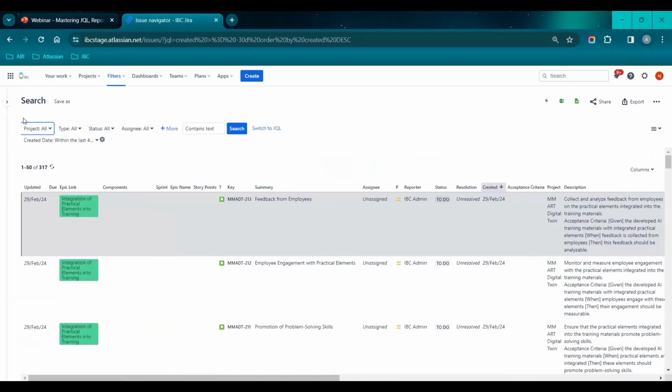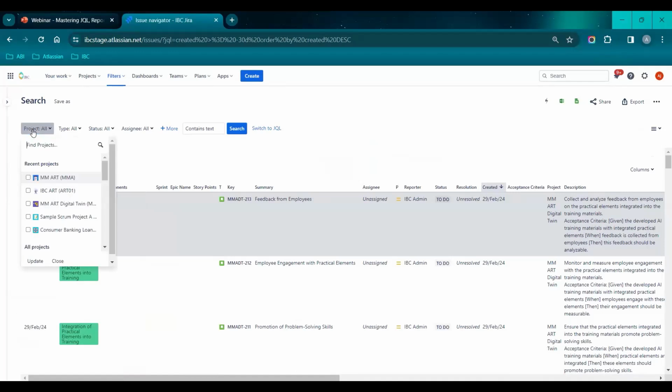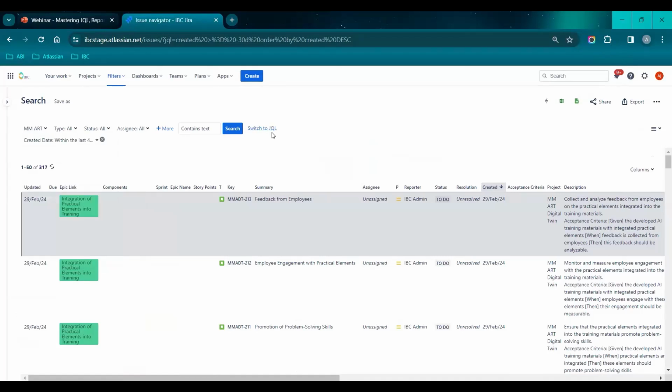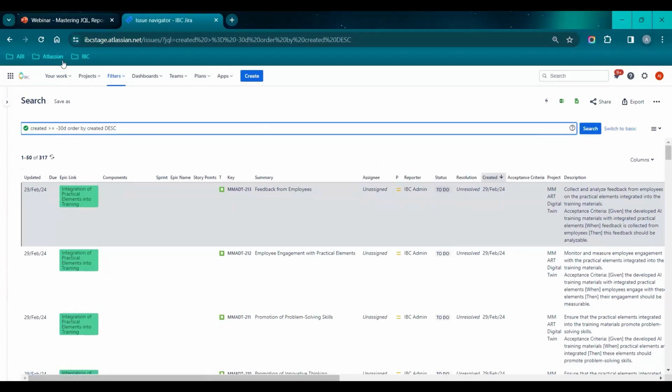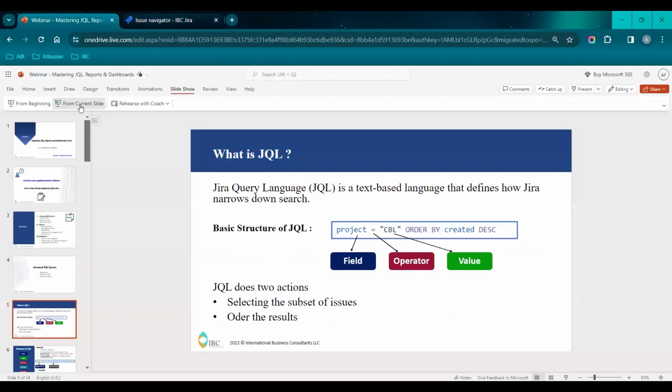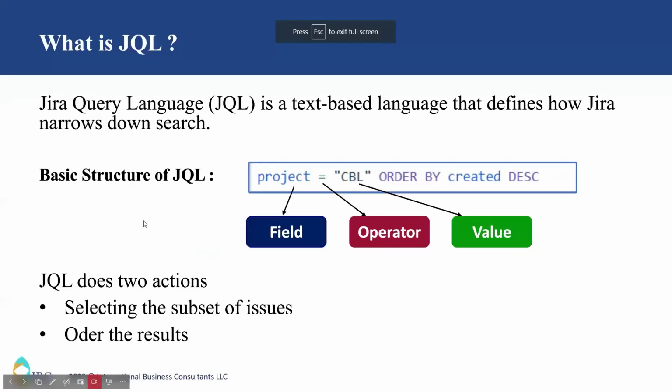It automatically comes with certain fields which you can search from. Here it says project. So project equal to, you can simply select it from the drop down, and some fields are automatically there. And there is an option to switch to JQL. Jira itself says when you want to use an advanced searching technique, you can switch to JQL. So let me give an example. If you are using functions in your JQL, then you absolutely have to move to the JQL technique. So now let's go back to the slide and see the basic structure of JQL.